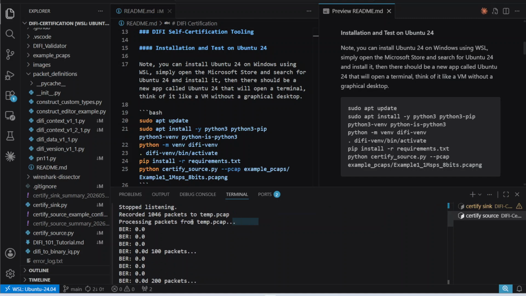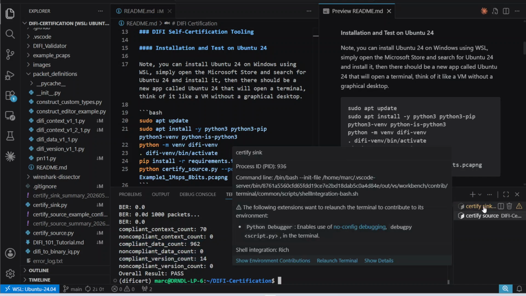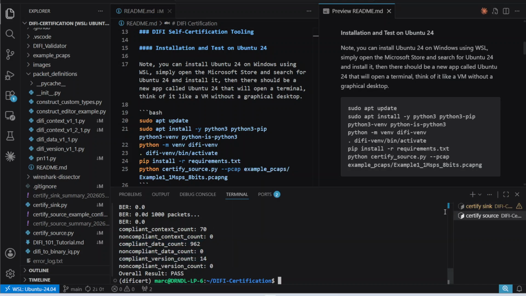As you can see, it recorded 1,000 packets. It's processing them, printing out bit error rate, and you don't really see anything else till the end. Then it tells you the compliance count. In this case, they were all compliant, which makes sense because we were using the sync without modifying it, so of course it was going to be valid. But if there was any error in any of these packets, you would see that here.